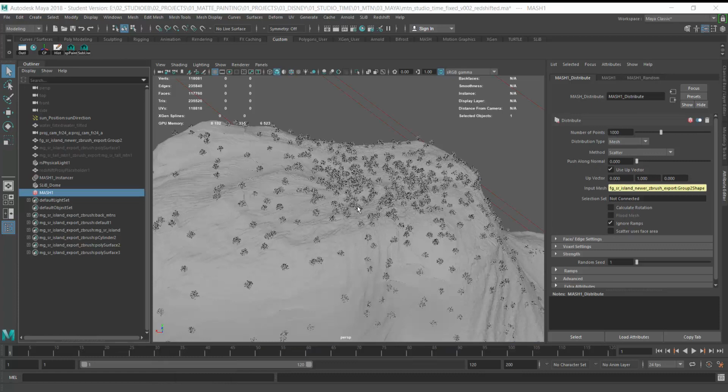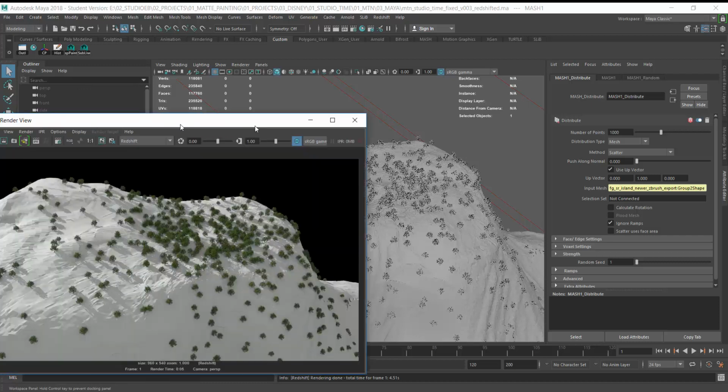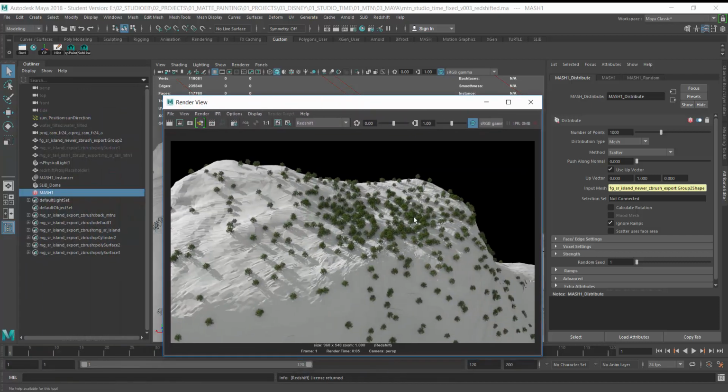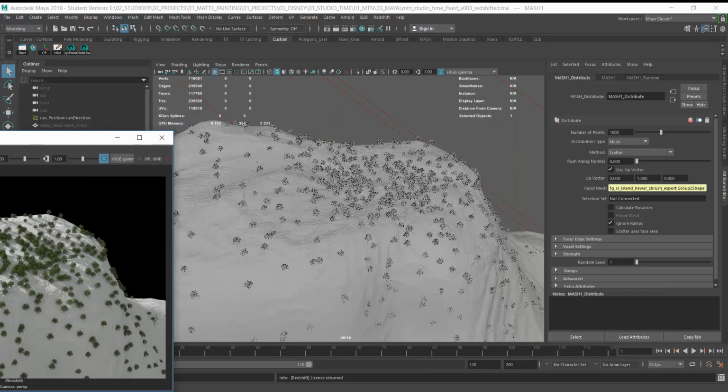So here we are with 1,000. Let's try to do a render. So here we are with 1,000 populated. But you know, this is a large piece of geo. But look at how fast this is rendering. This is in 5 seconds with 1,000 of these trees. Each tree, the original tree, was 1.4 million. We made an instance of that one tree as a Redshift proxy, and then now I've scattered 1,000 of them.